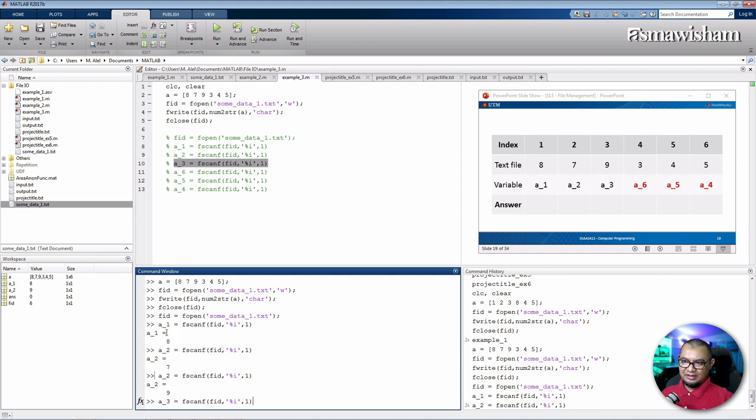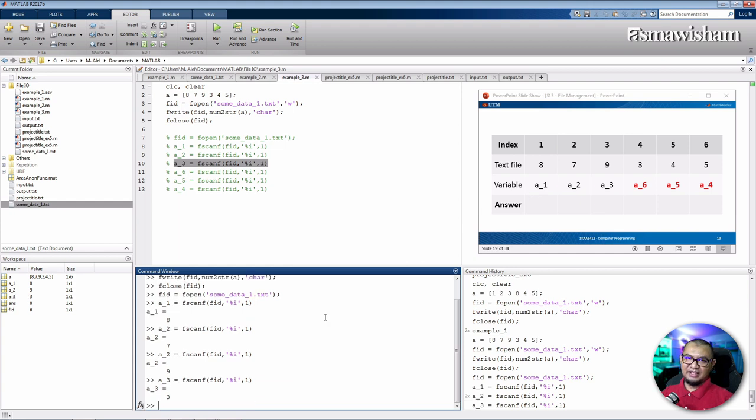But here I have variable A1, variable A2, and then suddenly another variable A2, and now I put A3. So what will be the value? Supposedly it will be the fourth value, the fourth index. You got 3. Don't get confused with the variable. The most important part in here is the index, the sequential.